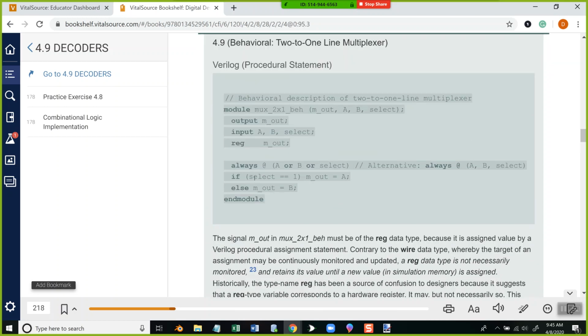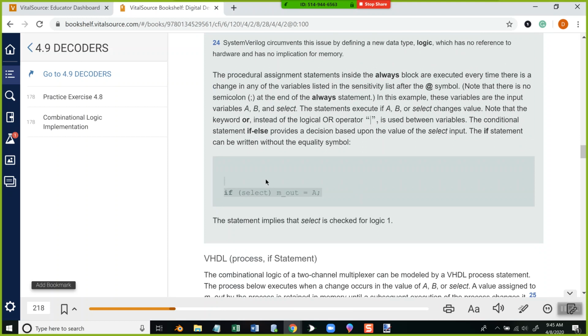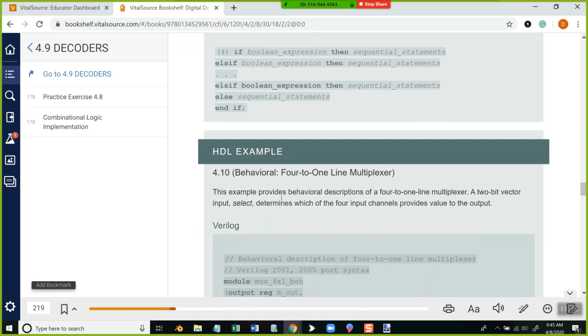Notice this says if select is equal to 1, M out is equal to A. But then they talk about down here, if select, M out is equal to A. This statement implies that select is checked for logic 1. And you see this in higher level programming languages, where if it's a Boolean, true or false, 1 or 0, you can check the Boolean. You could say if flag is equal true, then do this, or you can just say if flag, and then it runs it. Okay, I can cover the VHDL.